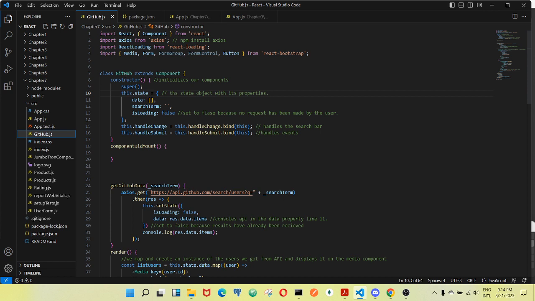So we extend our GitHub component, and then we have our constructor that basically initializes our components, and then we have this data property object that has the data property, searchTerm property, and isLoading, and then we have this handleChange, because of this handleChange.bind, which handles our search bar or our input bar, and then we have the handleSubmit that will handle the submit button.